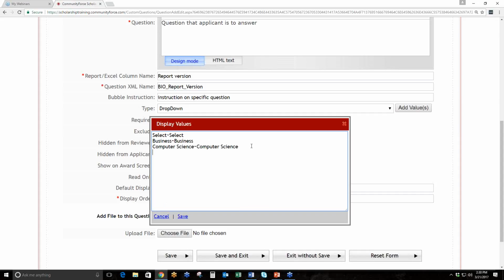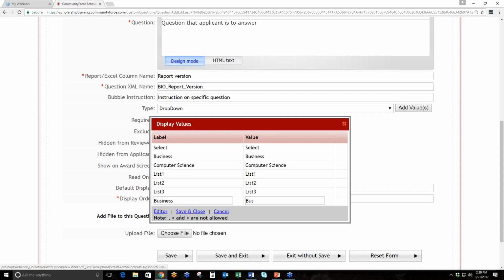So of course you just come here. If the label and the value is the same, of course you don't have to type it all out. You can just come here, list your items like this without separating them, and then click Save, and then you can see how it populates that information accordingly.